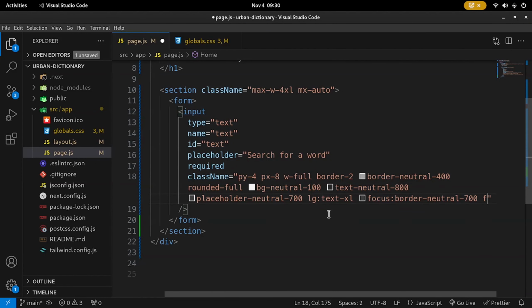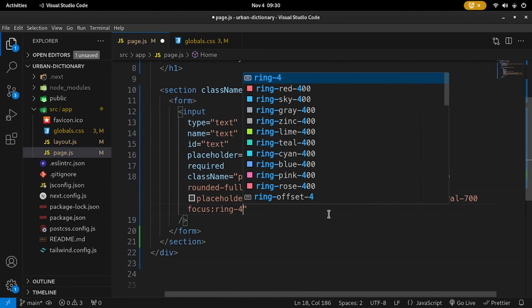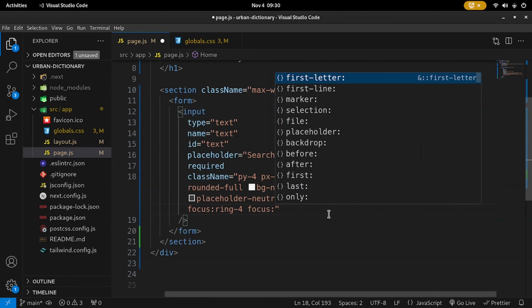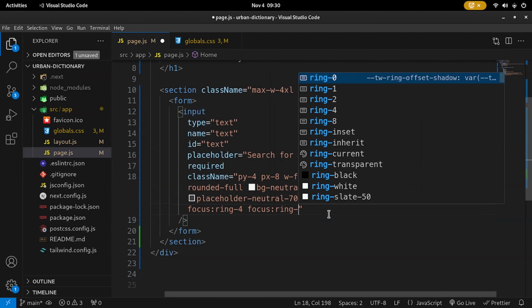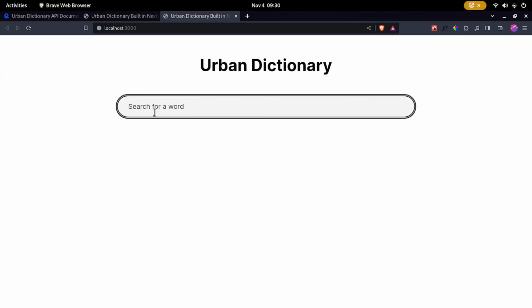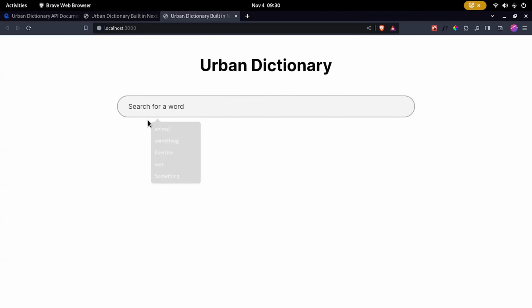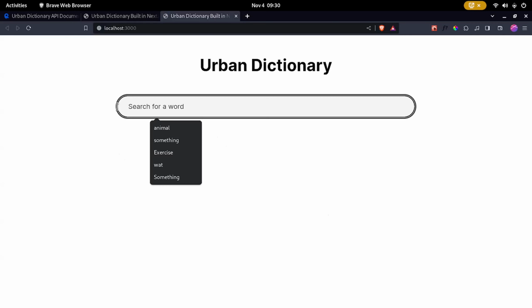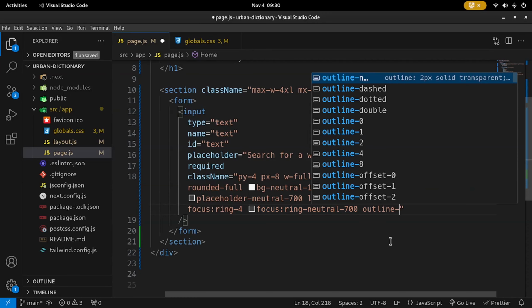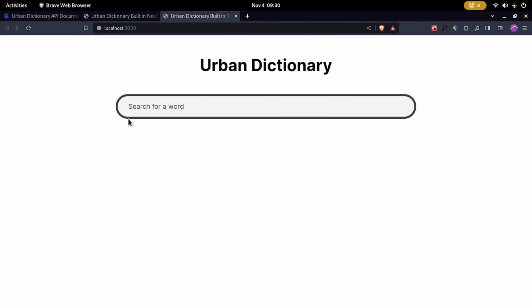And then on focus, I want the outline ring to have a width of 4. And then on focus, once again, I'm going to say ring-neutral-700. So that now we're going to have that. Okay. Now the reason why we have this is because this has a default outline, which I don't want. I forgot to remove it. So I'm going to say outline-none, and that is going to remove the outline.